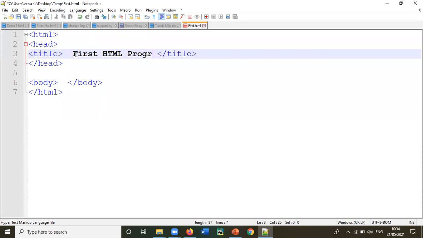First HTML program. This is giving a title. You can see this is given as a title between the opening title tag and the closing title tag. Save this and check it out in the browser. Now the browser is open, but it has opened the previous version. Since we have saved it, you can just reload this. Try to reload this one. You can see here, first HTML program is being displayed.